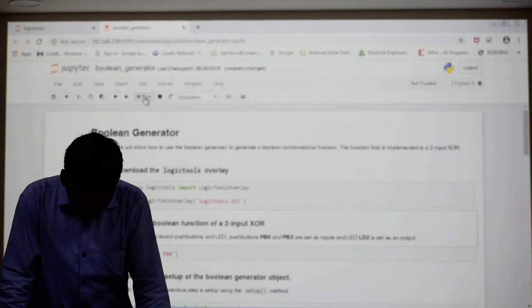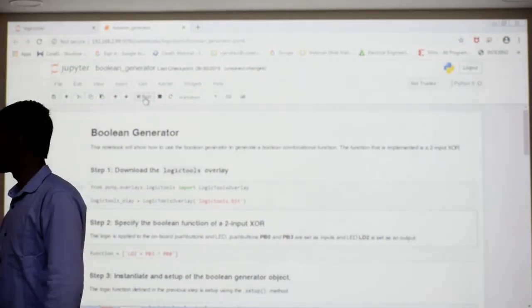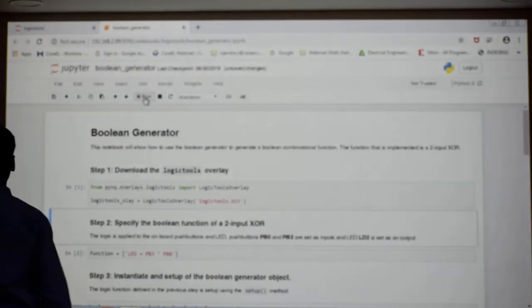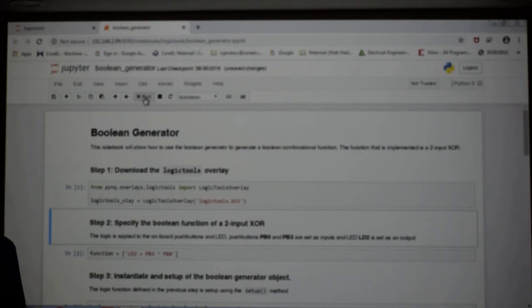Once it is done, while it is running you see the dumbbell shape, and once it is done, your LEDs will be off on the board. Earlier, in the booting steps, we had to load all the LEDs. Now the bit file gets loaded, so now whatever operation you want, you can do. The logic tools bit file is loaded on the board.